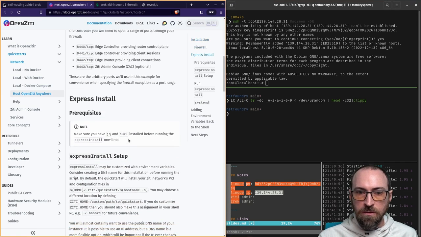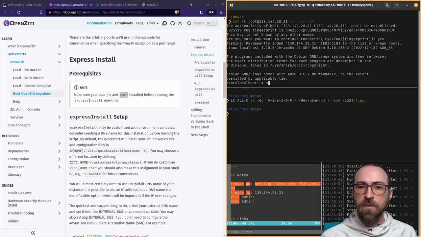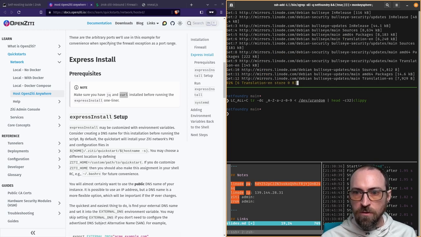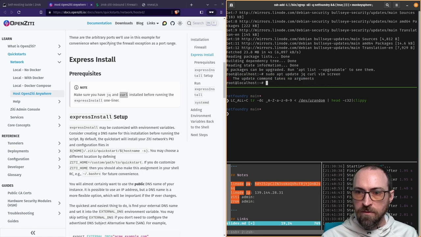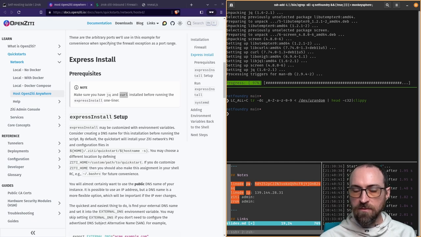So in the quick start here, I see that we're going to need a couple of programs installed. So I'll go ahead and install jq and curl. And while I'm at it, I'll install Vim and screen. Just in case I do get disconnected, I'll be able to reattach to a screen. Hardly happens anymore though. Old habits, I guess.